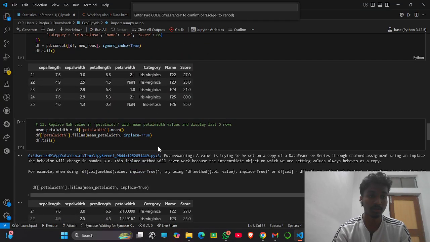For the 12th one, I created a box plot for the score column using Seaborn. It clearly shows any outliers outside the whiskers. I saved the plot image as well. This gives visual checks for anomalies.